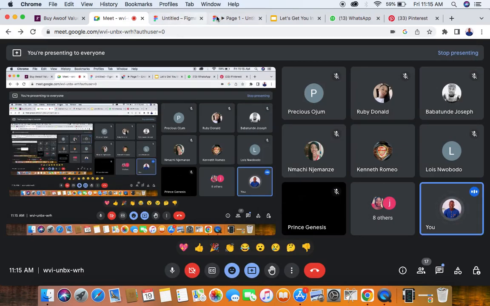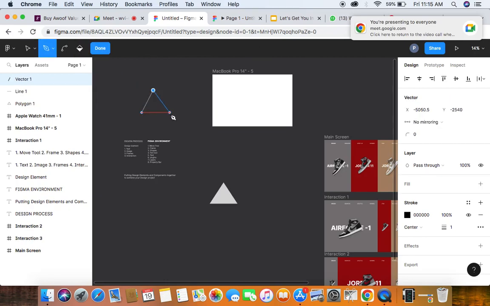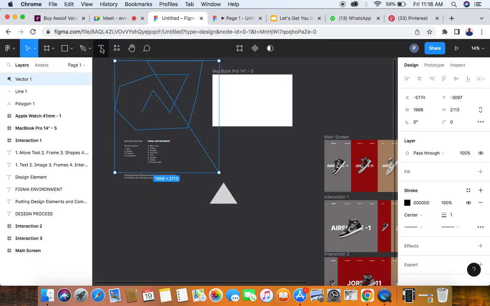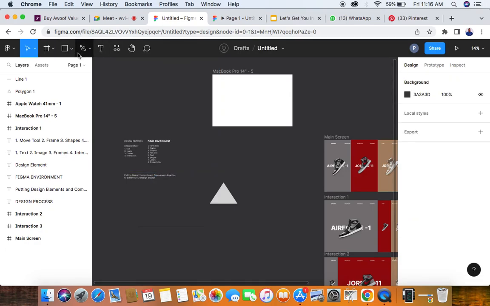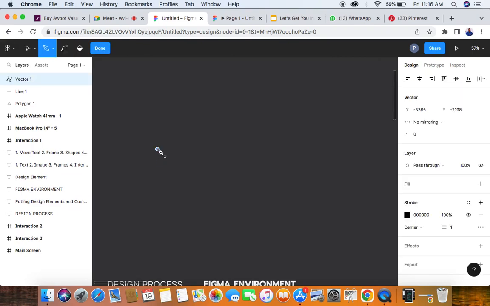The next tool on your Figma menu is your pen tool. Use your pen tool to draw a continuous line like this. Are you seeing what's happening? You can keep drawing a continuous line until you are tired. Then you click done. When you are tired, the line will not stop coming until you click done, like this. So I've gotten that line, but it's looking like rubbish. I'll delete it.